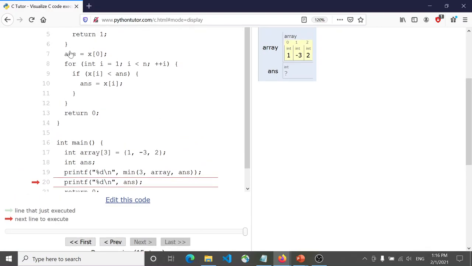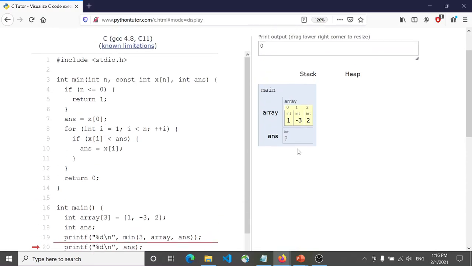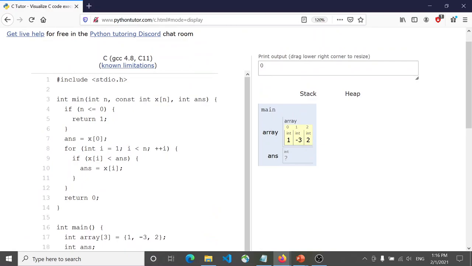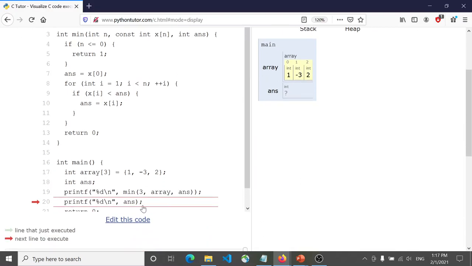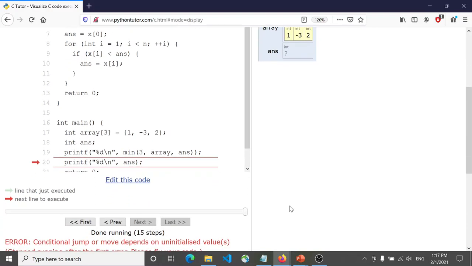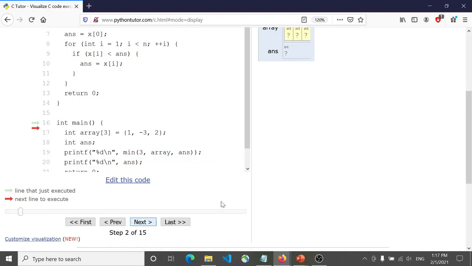Now, we're absolutely sure that we did do these steps because you will see in this text box, we have printed the value 0, which means we did come over here and we did do these updates to ans. Yet somehow we are getting an uninitialized value. So rather than trying to struggle with what is happening, let's just look at the visualization step by step.